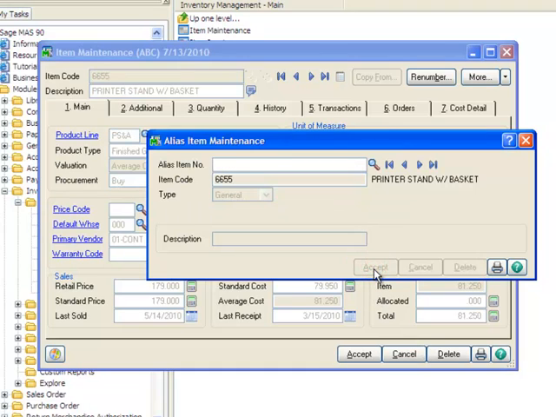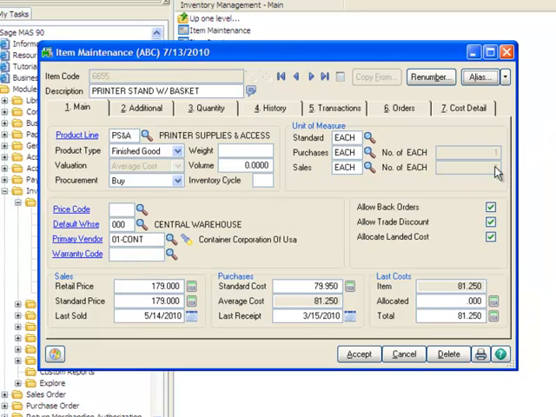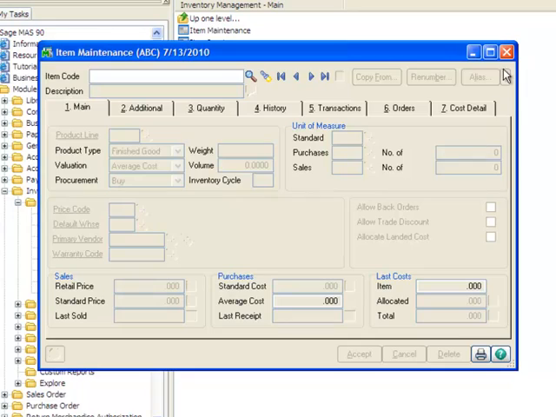Now we'll create a general alias number, and for the alias item number, we'll enter stand. And for type, we'll select general, and for the description, printer stand. And now we'll click Accept. Now we can close this screen and accept the changes to the item, and close the item maintenance window.